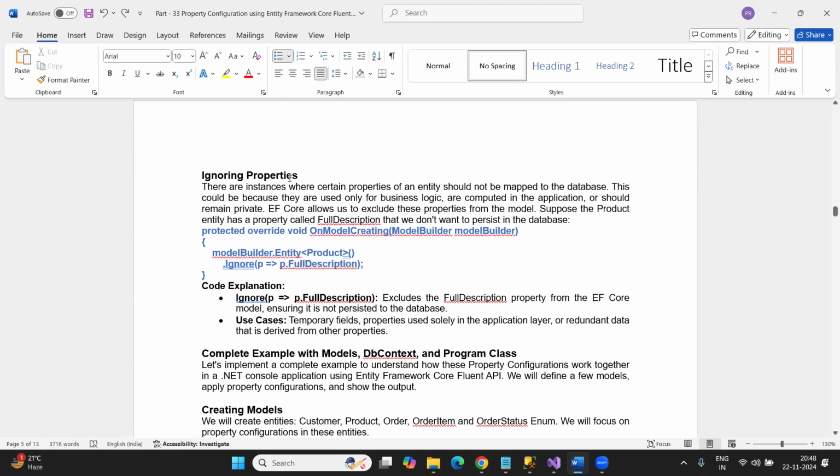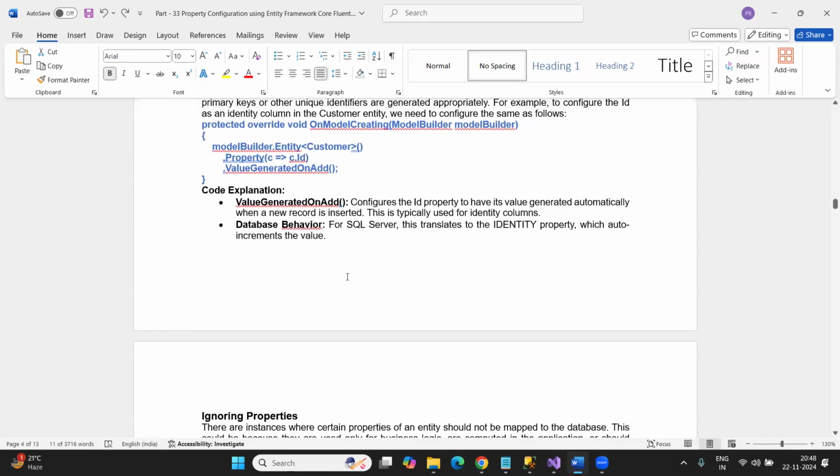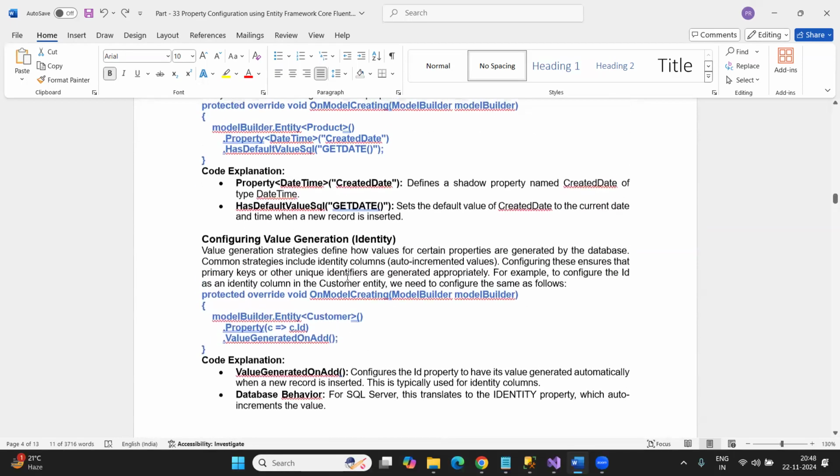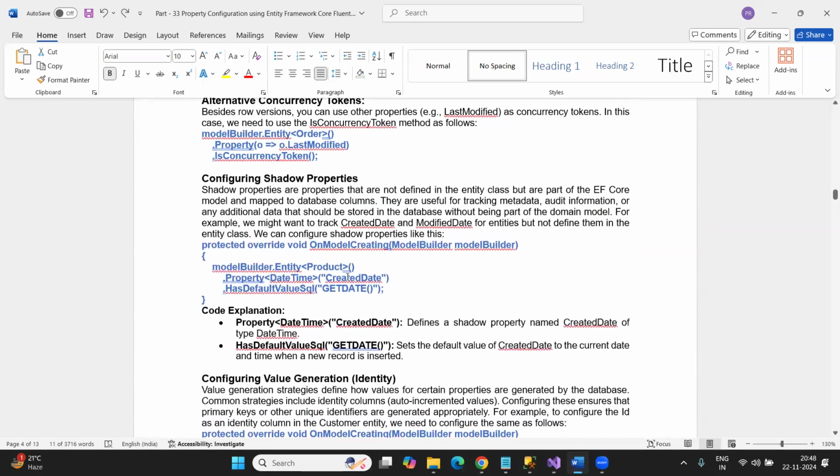That is the reason I'm not giving much importance to this configuration, because we have already discussed these things using data annotations. Whatever I'm discussing here, everything is possible that way. We have already discussed how to make the primary key and how to create a column with identity. I discussed the DatabaseGenerated attribute, yes or no? Guys, yes or no?